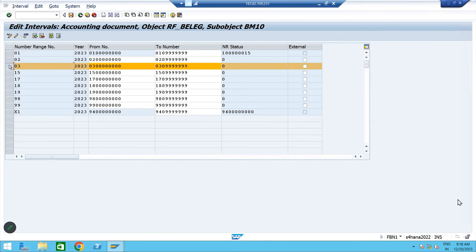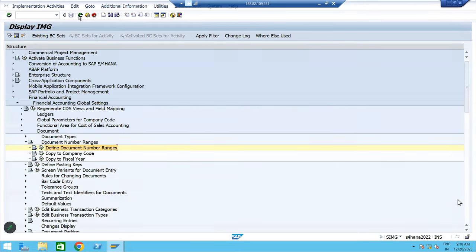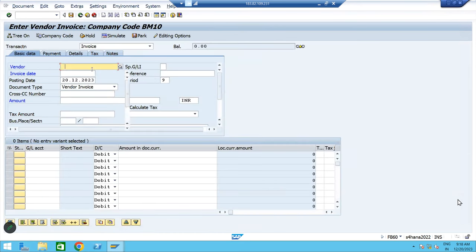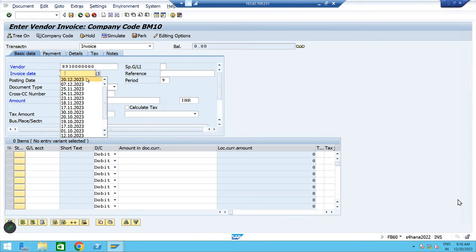Yes, sir. Click on save and back. Now you can post. Now you can post, everyone. Double click. Either you can enter the T code, or you can come through the path and post. So let's take the vendor and document date, posting date. Now you don't need to enter the amount.